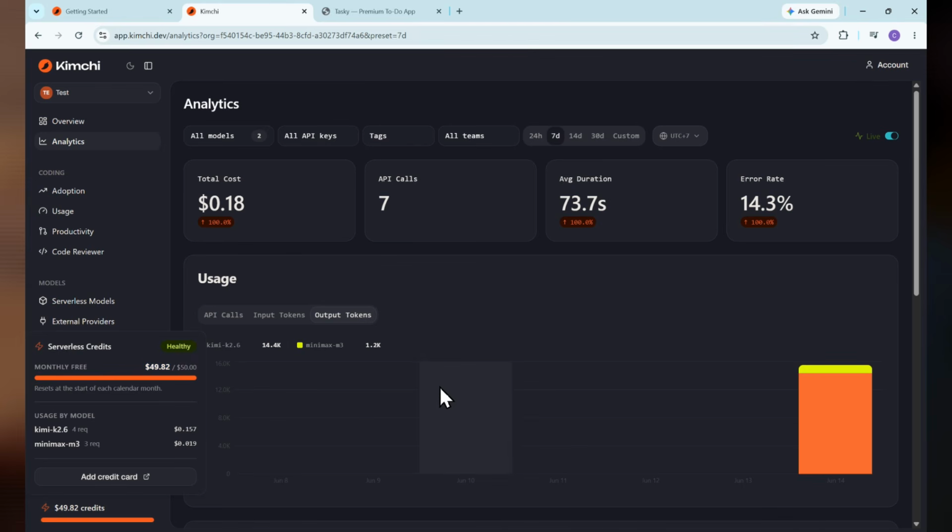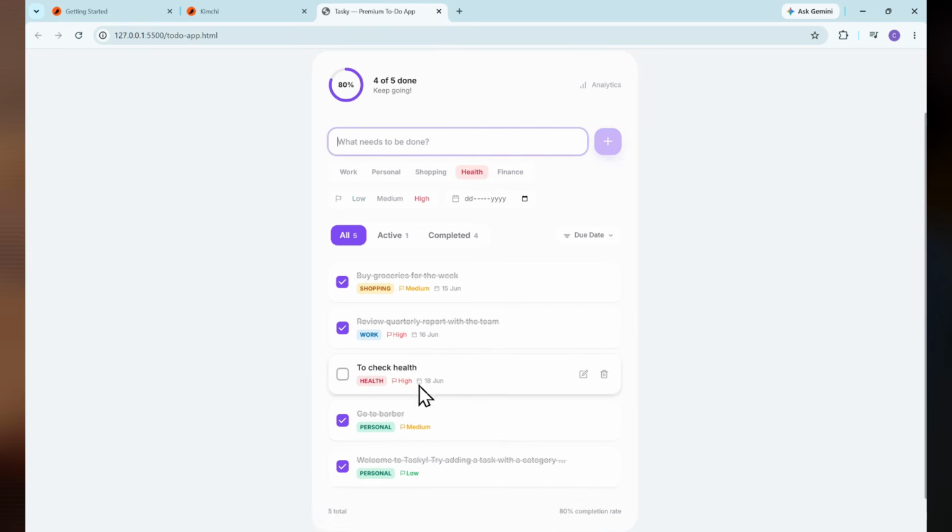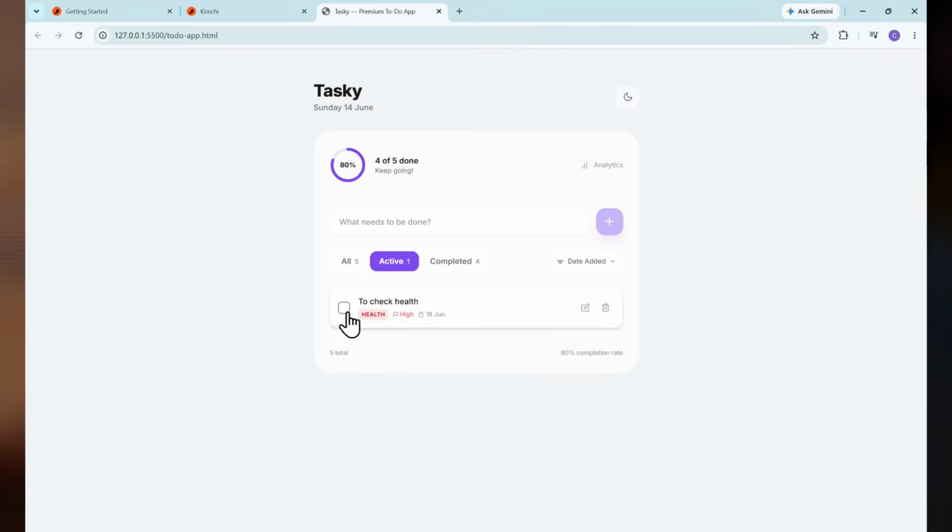Okay guys, just a quick heads up, I don't really recommend using these free models for production or client code, so use them at your own risk.